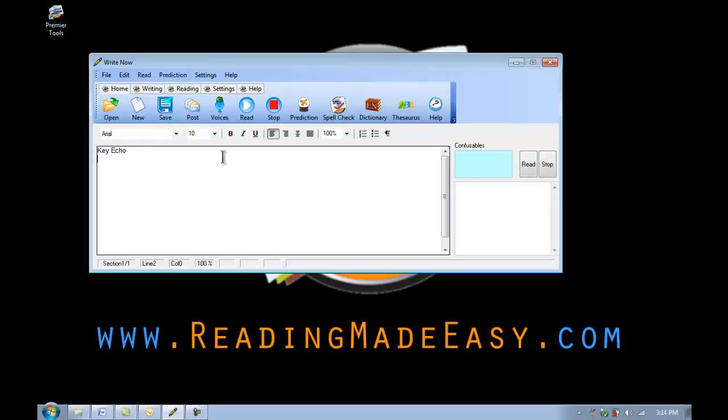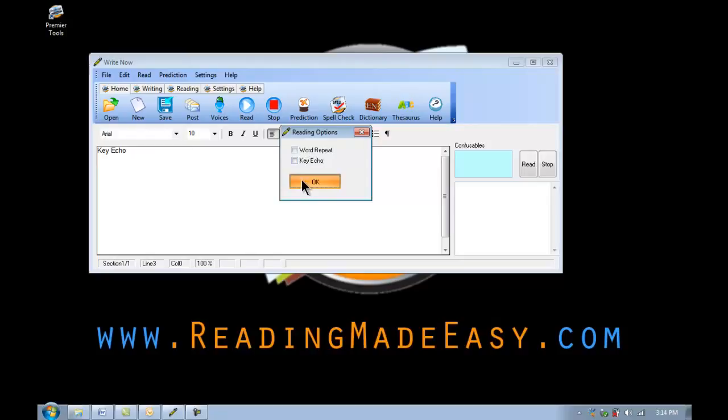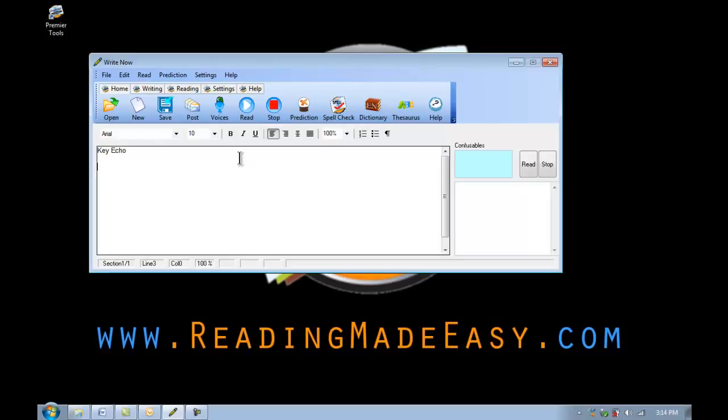So we'll finish off the tutorial here by showing you autocorrect. I still got my key echo turned on here, so I'll go back into Settings and Reading Options. We'll turn off both word repeat and key echo. And click OK. So the autocorrect, we can actually configure the list for that. I'll give a demonstration by going into Settings. We're going to pick Edit Autocorrect List.